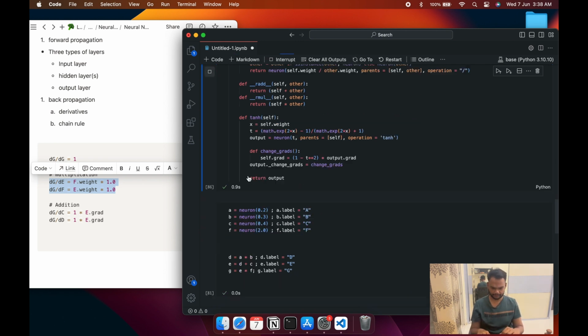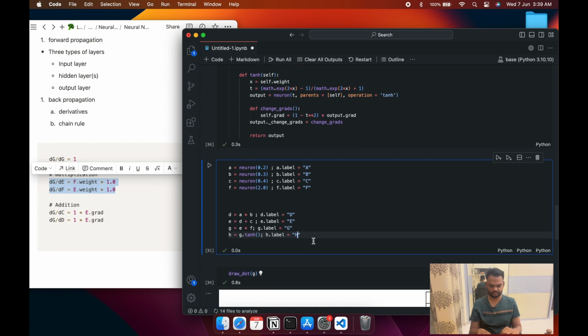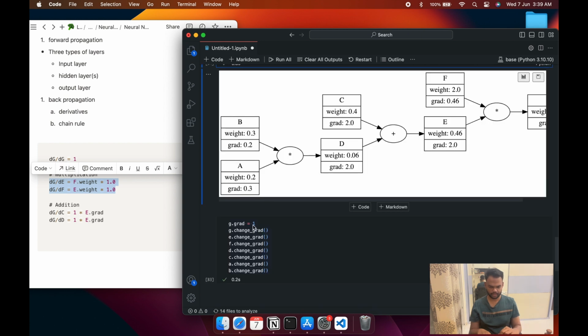Let me run this, and over here h is equal to g.tanh. h.label is going to be capital H, and I'm going to visualize h, and here I'll add h.grad, and we will have one more change grad function which is going to be h.